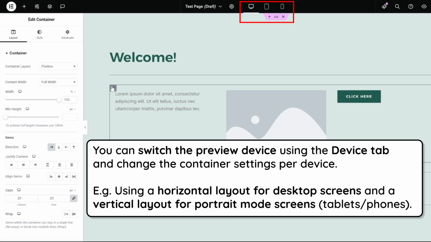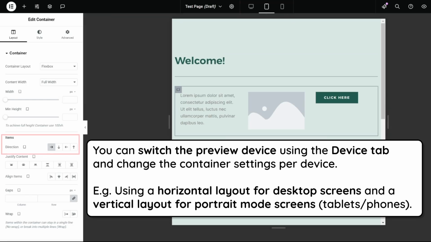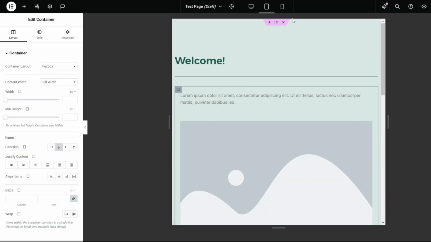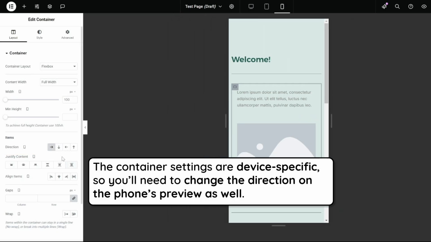Finally, to make sure that the layout displays properly on portrait mode screens like tablets, you can switch the preview device and change the direction of the main container to column vertical. Remember to do this for the phone as well since the container settings are device specific.